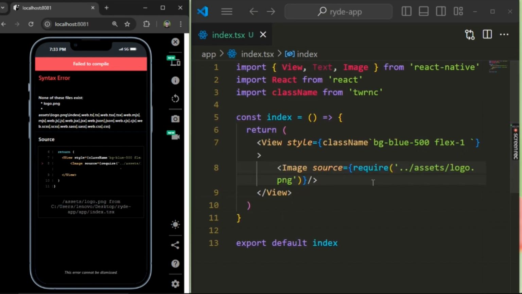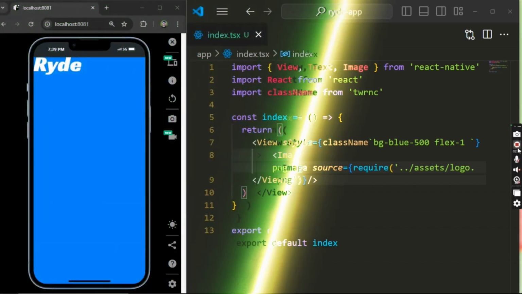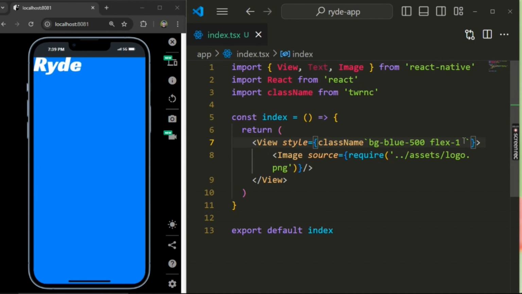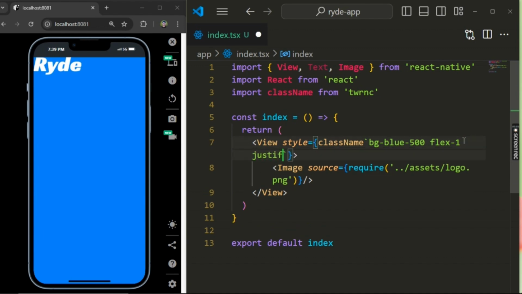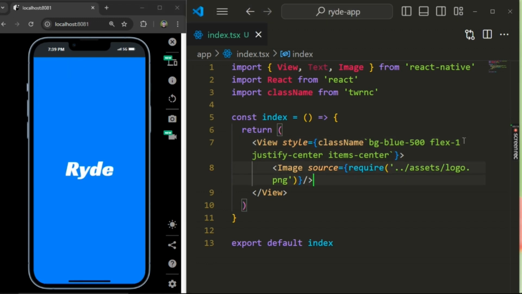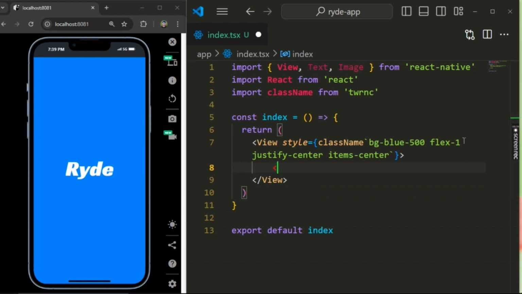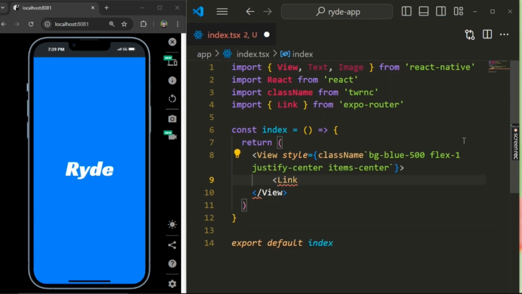PNG is right, and we have to stop the server and start again, because the Expo React Native app doesn't consider my assets, so I have to stop the server and start again. Then we will be able to see the asset. So we have successfully created our splash screen.